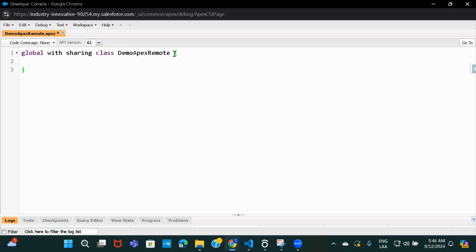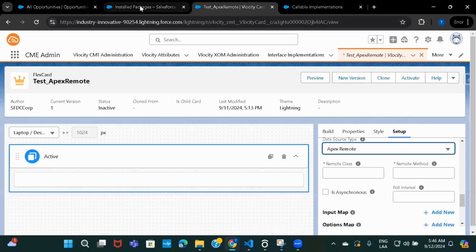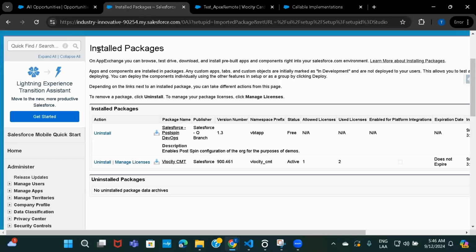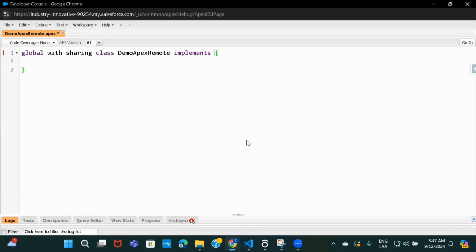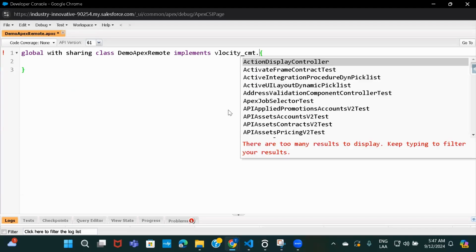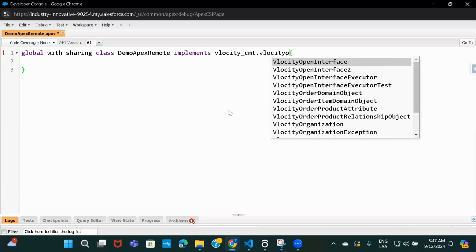The second step is that it has to implement velocity open interface. All right, so implements, and after implements, before I directly write the interface name, I also need to specify the namespace. So I'll go here and I have navigated to my installed packages. You just have to go to the installed packages and find your package. Here you can see the namespace prefix. So just copy the namespace prefix and then go back here. Just type in dot velocity open interface.